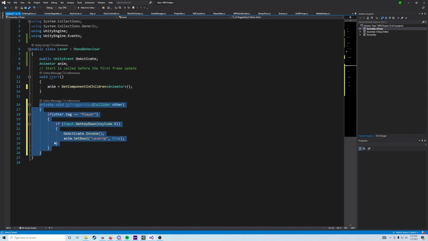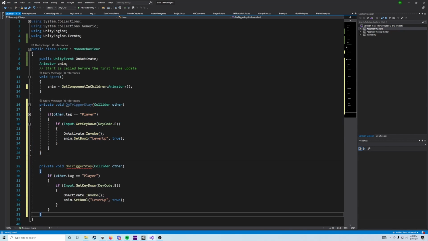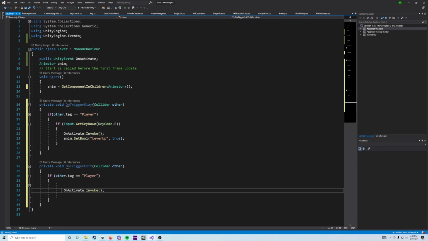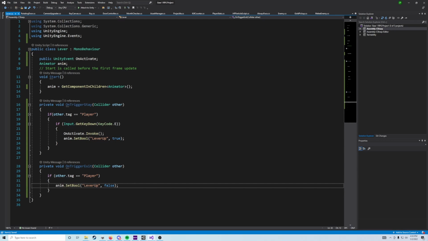Next, what we're going to do is copy this whole thing with the curly brackets included, but we're going to change Stay to Exit. And then we're going to delete this and this, leaving just onActivate, or I'm sorry, we deleted the wrong thing there. We want to delete GetKeyDown and onActivate.Invoke, as well as the curly brackets surrounding that. We want to leave anim.SetBool LeverUp, but we want to change true here to false. So that's going to just tell our lever to go back down to where it started after our player walks away.